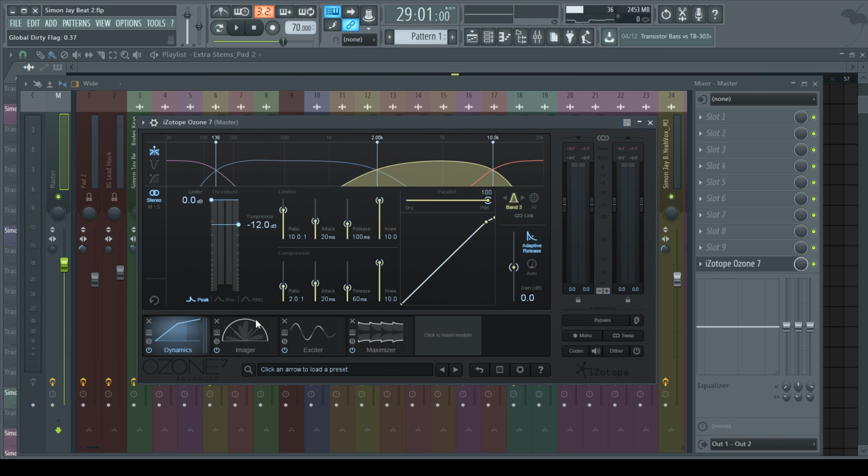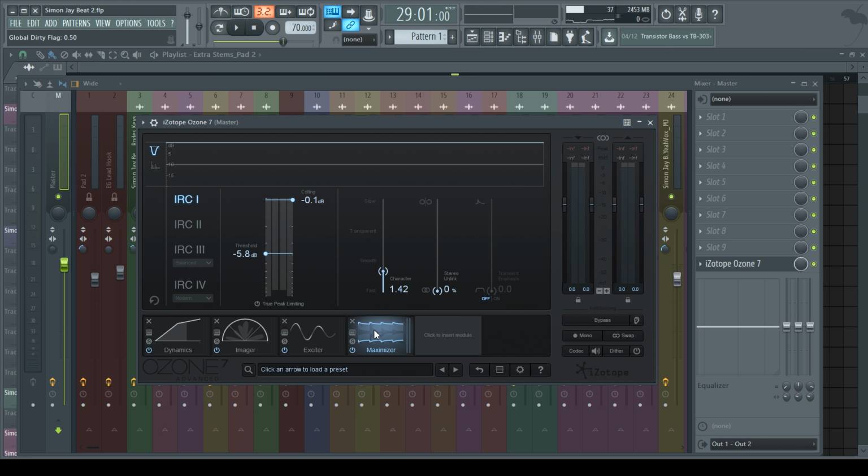Before I even touch the dynamics, I'll go into the maximizer, and I'll choose which IRC mode, they call these IRC 1, 2, and 3, and even 4. What do they call these? They're different, how do I say it? What's the right word? The processing has a different color to it. So these are just different colors. It's probably not the right word, but that's the idea.